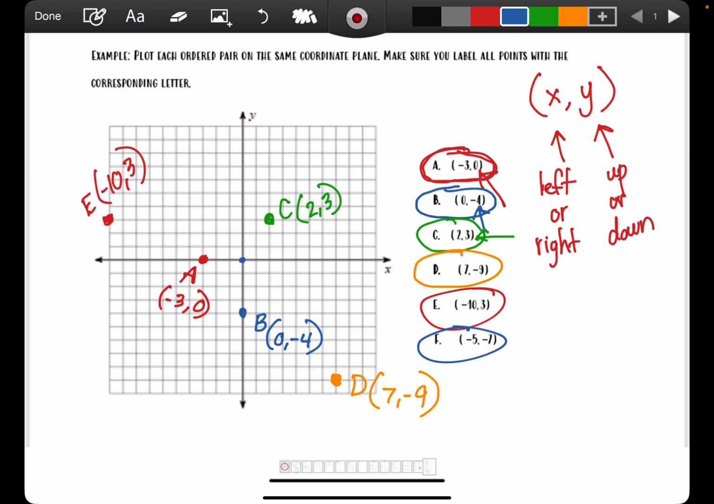I go left 5 because the first x value is -5. So 1, 2, 3, 4, 5. And then I'm going down 7 from there because my y value is -7. So from there, 1, 2, 3, 4, 5, 6, 7. Plot my point. Get rid of my trail. Let's go back. 1, 2, 3, 4, 5, and then down 1, 2, 3, 4, 5, 6, 7, right here. So that's F, and that is at -5, -7.